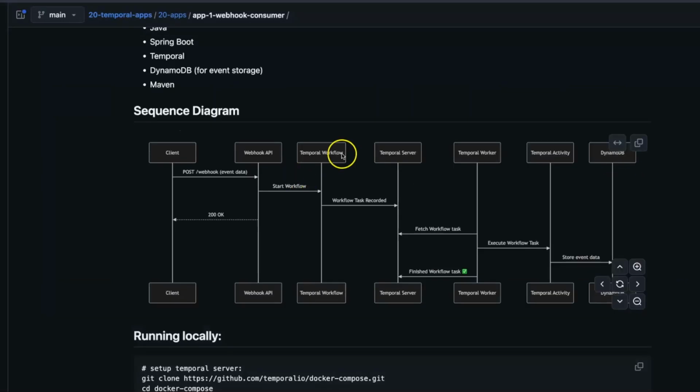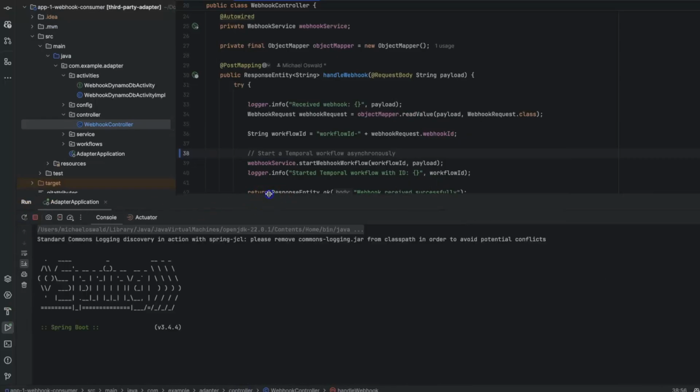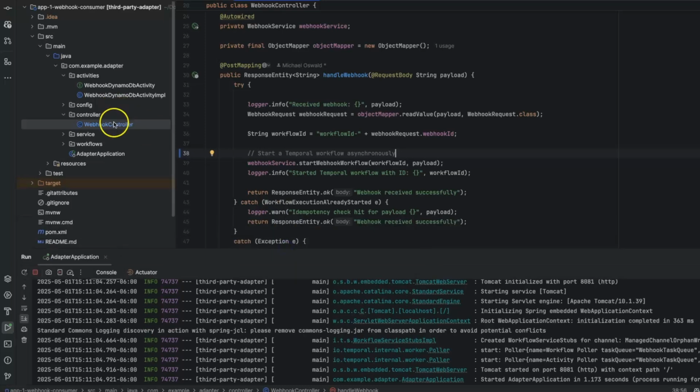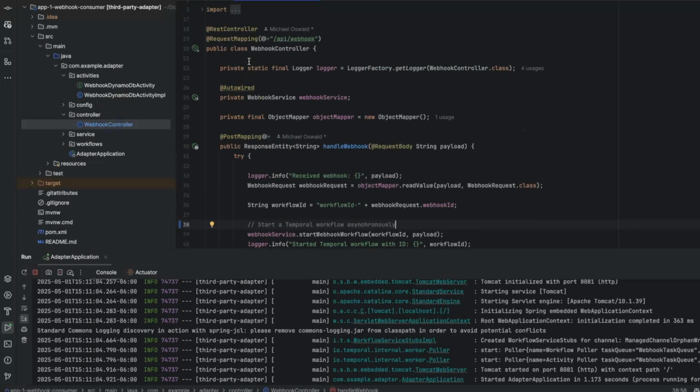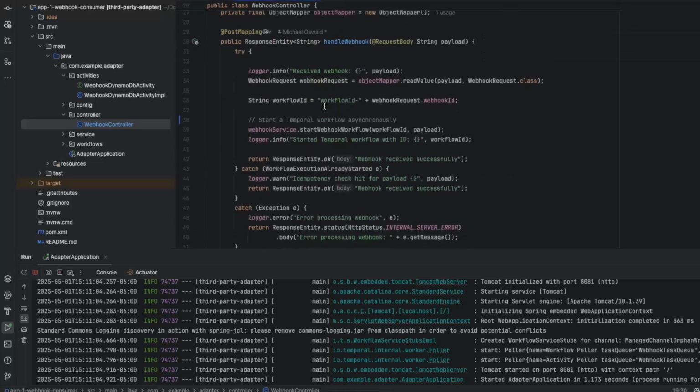So let's do a demo here. That's the exciting part. I have it running locally. Actually, let me start it back up here. I've got it running, and I can just do a quick walkthrough of the code. So here's the API endpoint, the post mapping, and here's where I handle the webhook. I extract the fields out of the JSON, grab the webhook ID, which I use as a workflow ID here, which I'll get into in a minute, and pass the payload into this start webhook workflow method that I have configured in my webhook service.